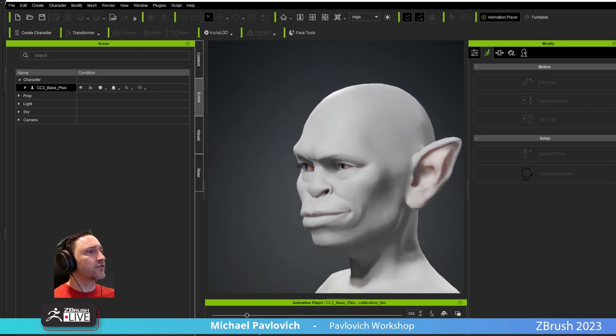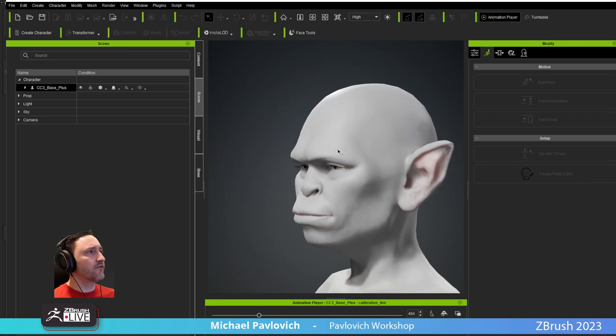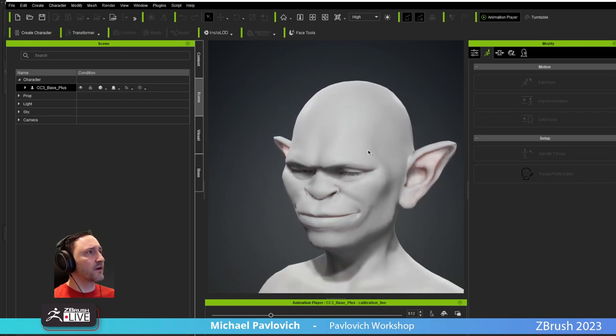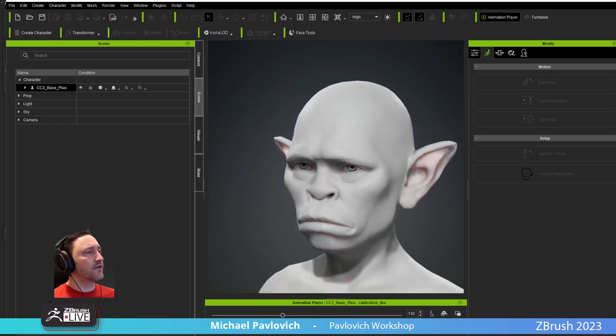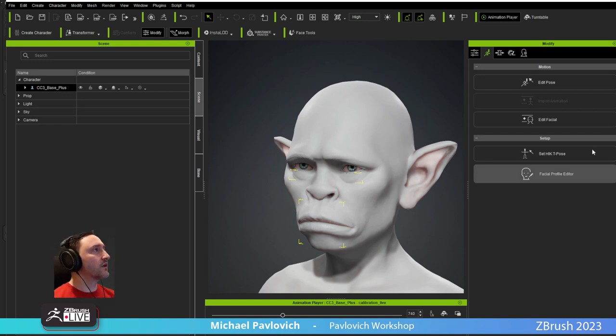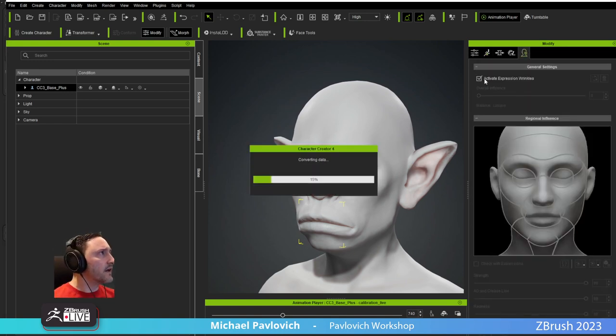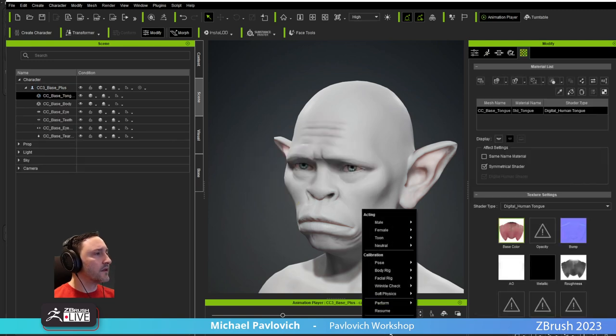And then we don't have any expression wrinkles dialed in. So you're going to see here where the face is moving, it's fine, but there's going to be expression wrinkles we're going to add later that show when you move your eyes. I guess we can just go ahead and add them now, I think. Activate expression wrinkles. There we go. And then motion, pose, a pose.